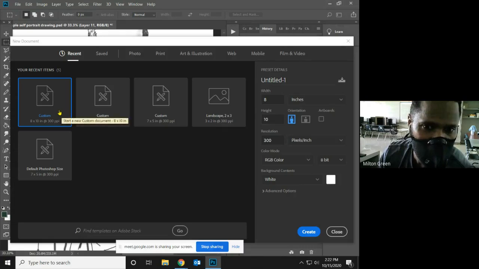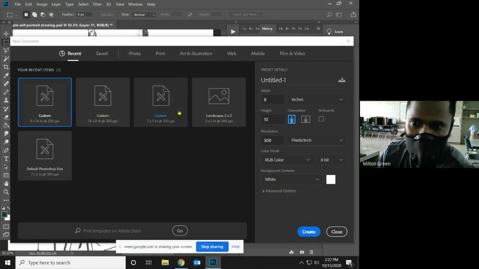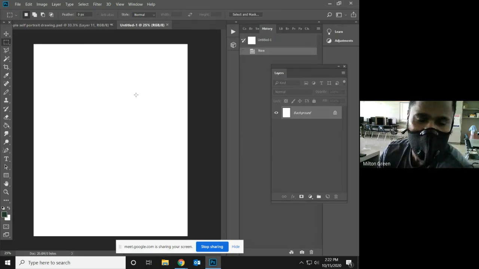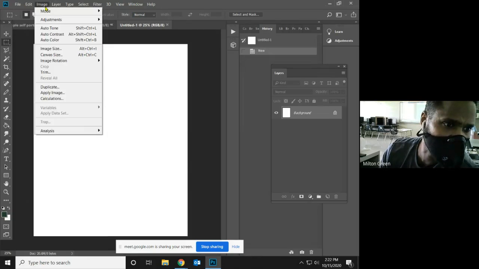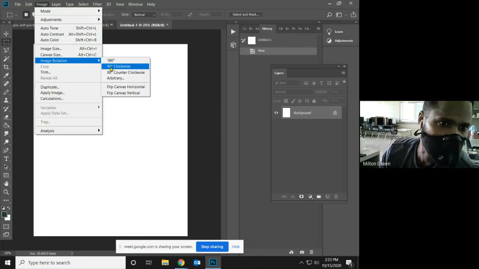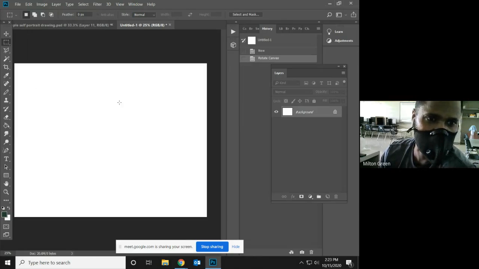Let's go 8 by 10 again. But I just want to flip the canvas this time. All right, so I want it to go landscape. So I'm gonna go edit, image, rotation. It doesn't matter, clockwise, counterclockwise. We want landscape view. Okay.